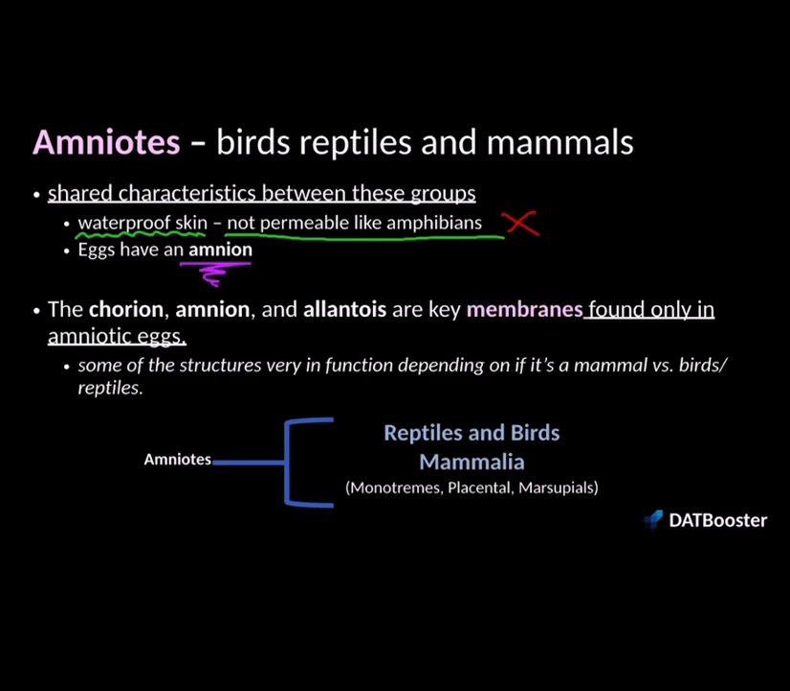This is shared between all 3 groups. So you have the chorion, amnion, and allantois. These are the 3 key membranes found in the amniotic eggs. But the chorion and allantois can vary in structure and function between a mammal and a bird and a reptile. So just know that the amnion is the key shared characteristic between these 3 groups.